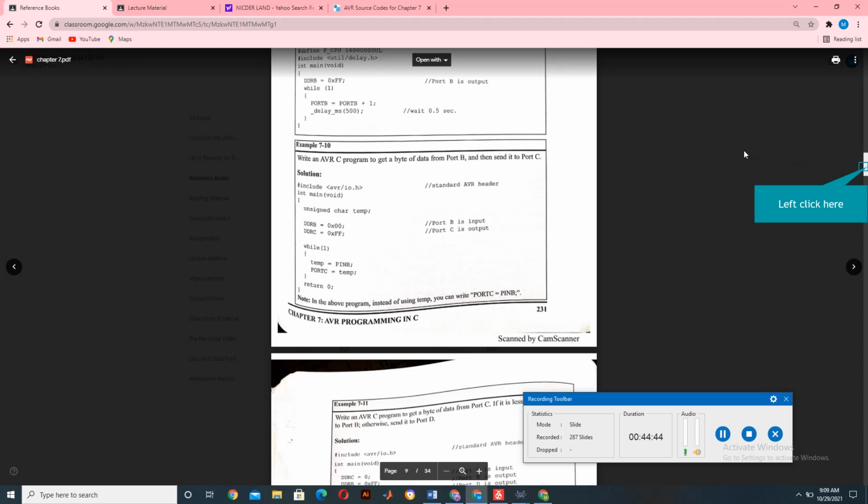Now what would happen is we simply go to AVR and write int main(void), with unsigned char temp. Then we declare the two ports' directions. One direction is 0x00, which means an input port, that is DDRB, so B is the input port. Then DDRC equals 0xFF, this is the output port. And while (1), temp equals PINB, and then PORTC equals temp.